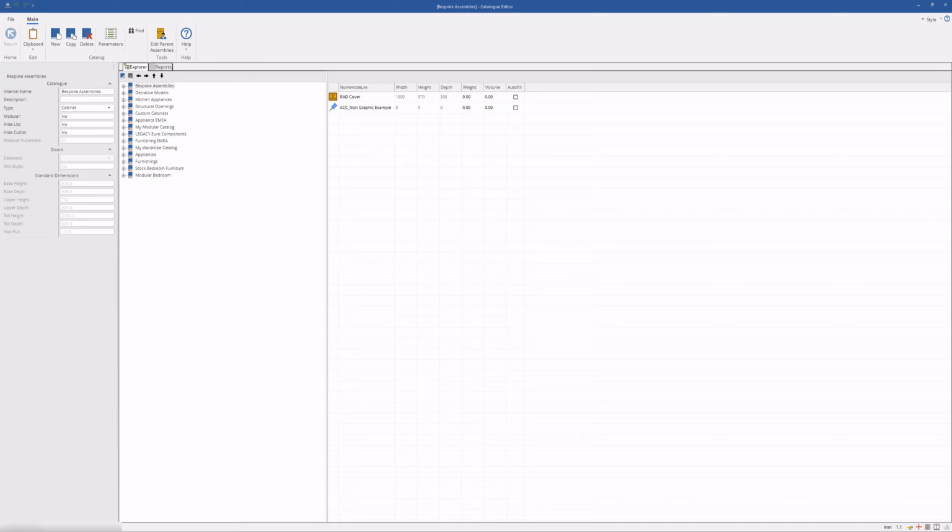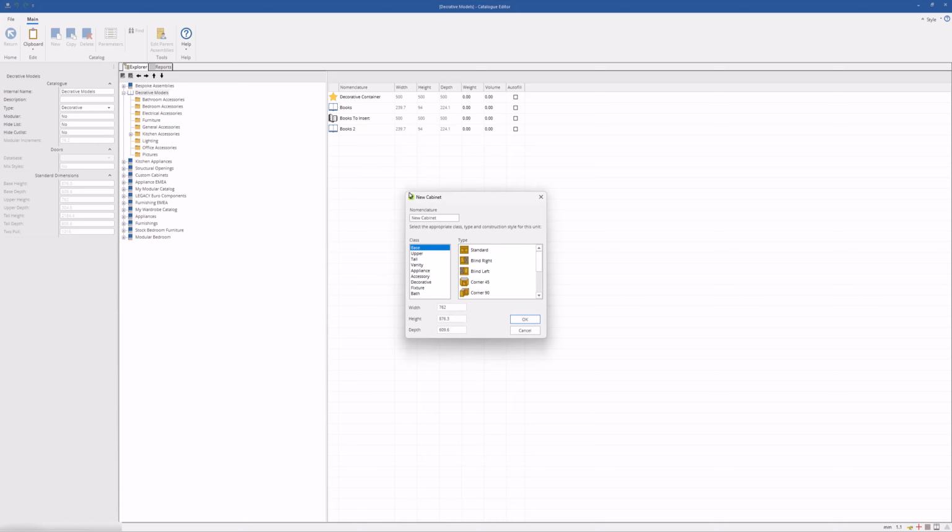So to set this up, I've headed over to Catalog Editor, and if you go down to search and just type in Catalog Editor, you'll see Cabinet Vision 2025, and if you open that one up, you should see what I'm seeing on screen, but with your own catalogs. So I'm going to head into Decorative Models, and you'll see that I've already got a decorative container in here. But I'm going to right click and click New Assembly. And then I'm going to choose Decorative, and again, I'm going to select Miscellaneous. And I'm going to call this one Container.